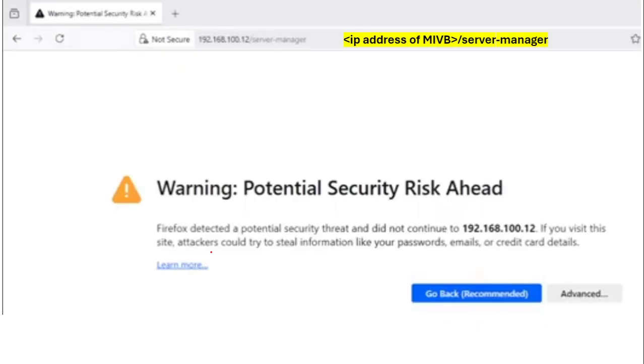So you go to the Server Manager by opening a web browser of your choice. In my case, I am using Firefox Mozilla. When you open your web browser, you go to the address bar and type the IP address of your My Voice Business with a /server manager.